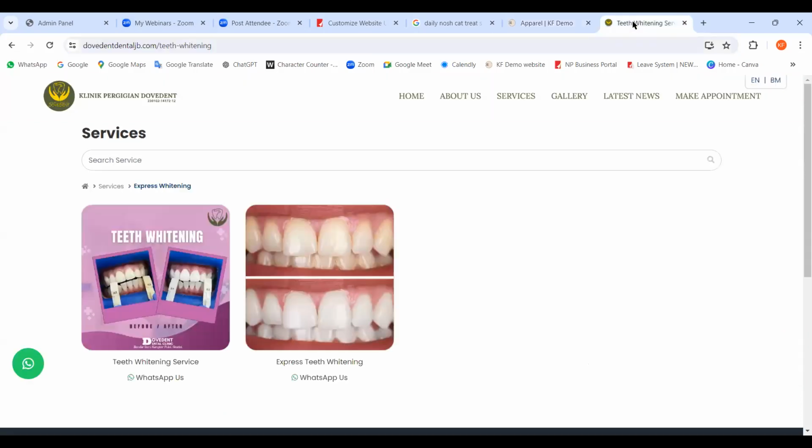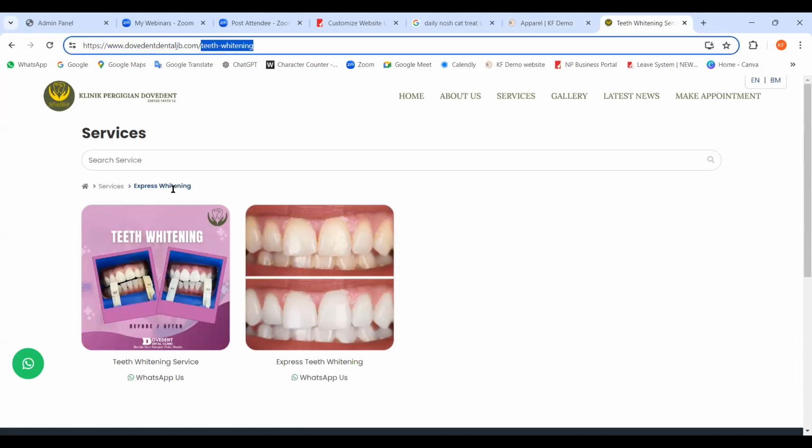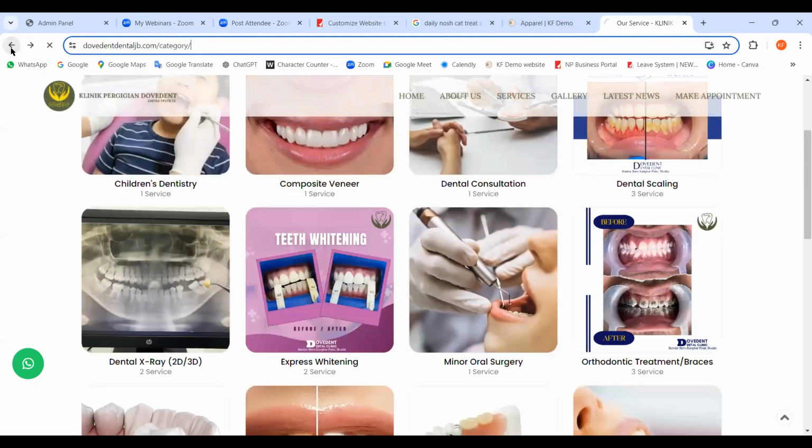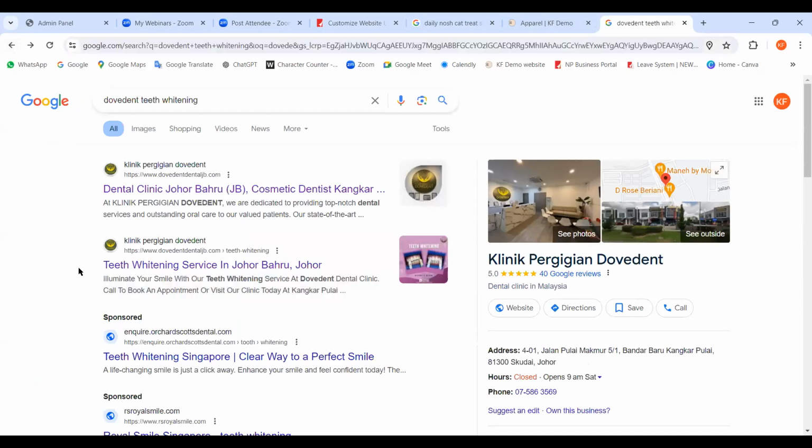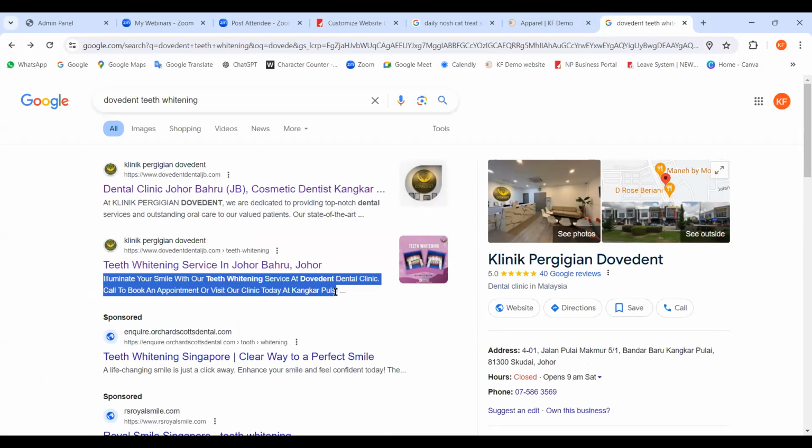That is why for this company, this is their product category, and under their product category there's teeth whitening, and they actually optimized it and changed it to teeth whitening, and that's why when you try to search for teeth whitening on Google, this is the meta title and these are the description.